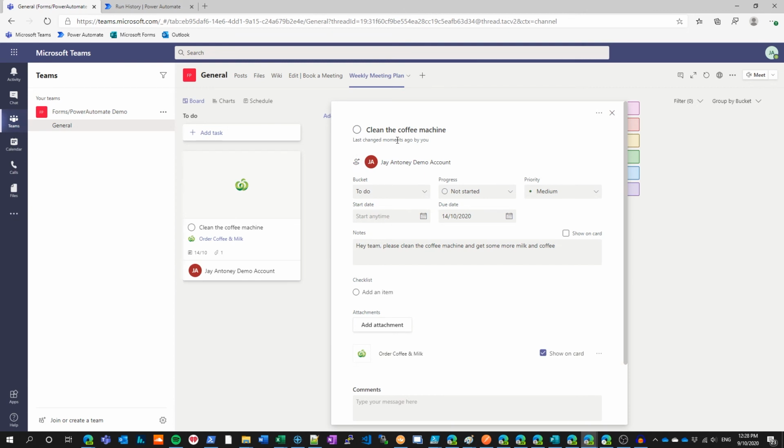So now we've got clean the coffee machine. It's been assigned to my account. We've got a due date, got some notes, got an attachment. I think we're all done.